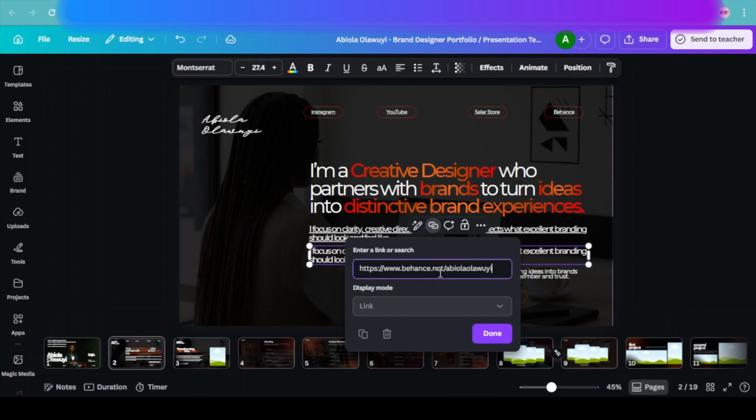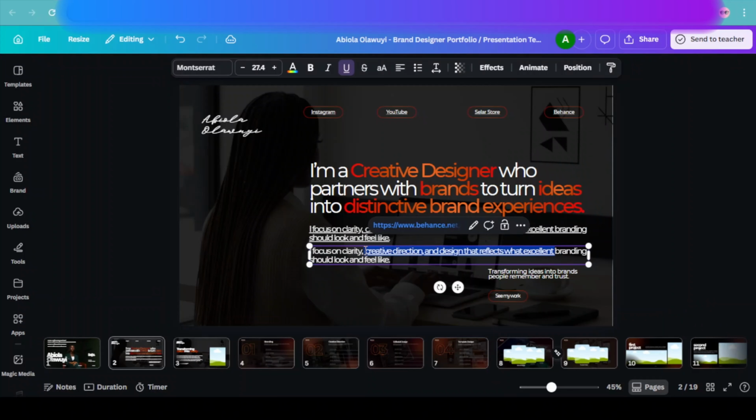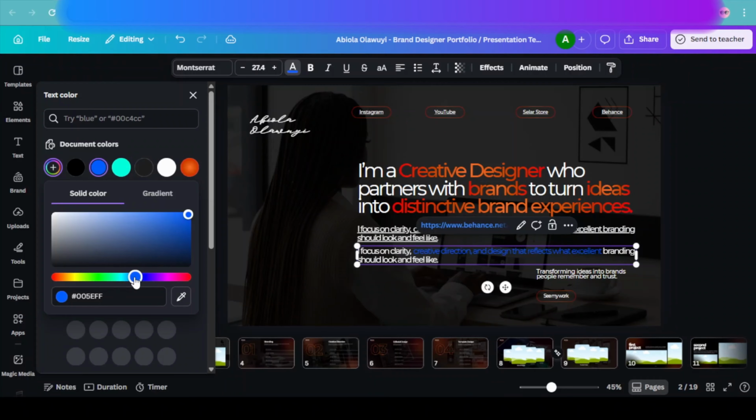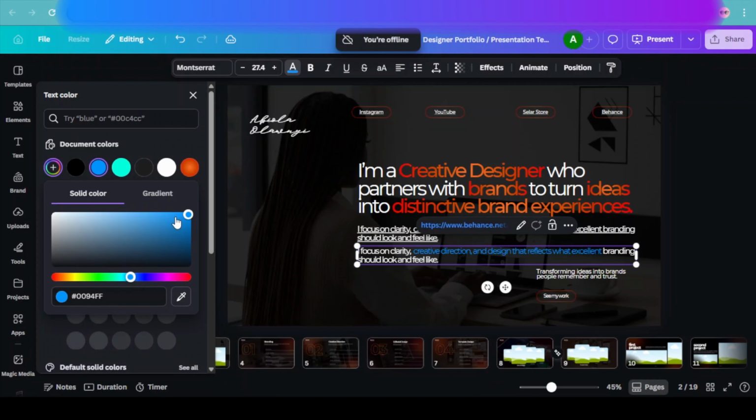Now if you don't want the text underlined, highlight the text on the toolbar at the top. If the underline option is on, click on it to turn it off. You can also change the color of the font. Simply highlight the text, go to the font color options and pick one of your choice.